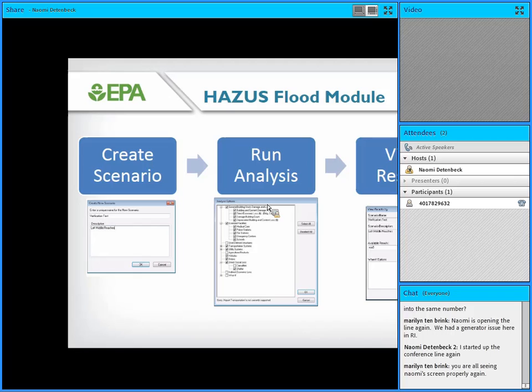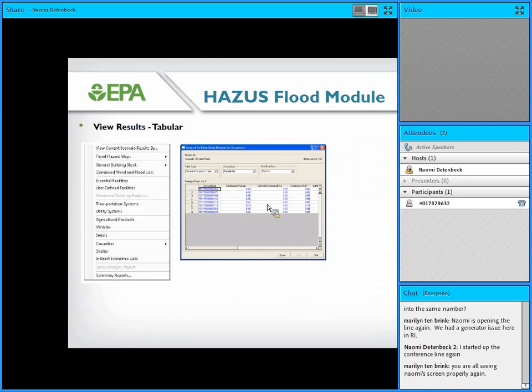So the first thing HAZUS needs us to do is create a scenario, and you can call it whatever you want, but you just have to create it. Once you create the scenario, you say you want to run the analysis, and you have to input the depth grid and the facilities, and you can click on whatever things you want to analyze. I just clicked on everything, so it's running an analysis on everything in the flood area with my user-defined buildings, and then I'm going to look at the results.